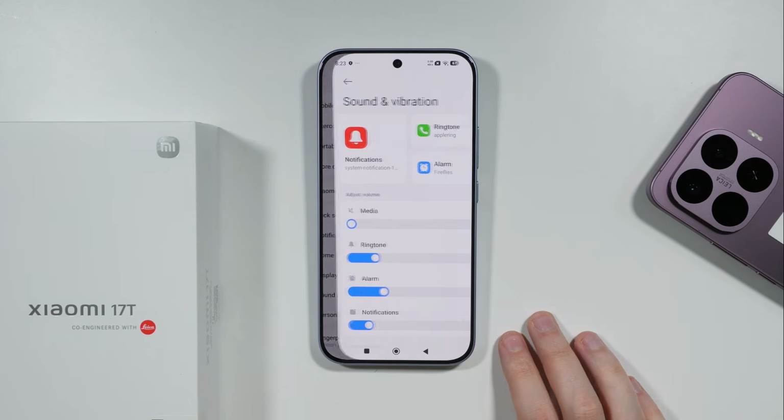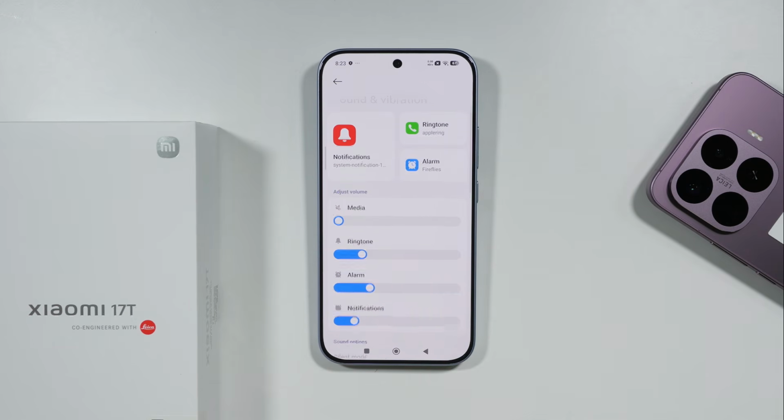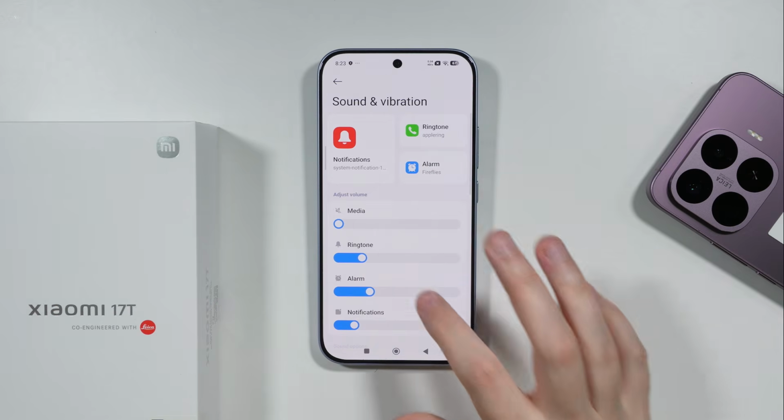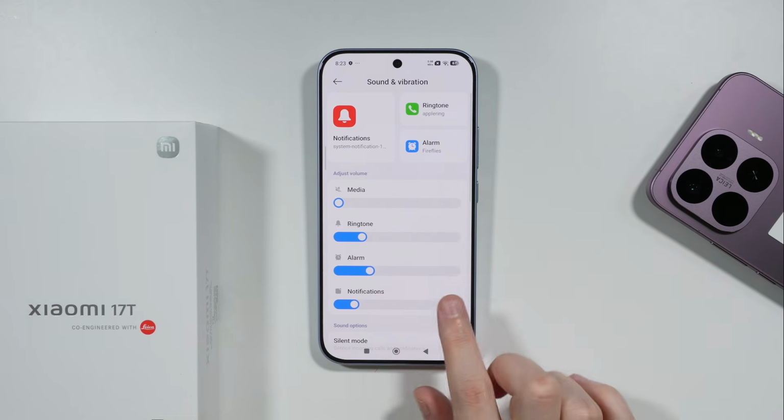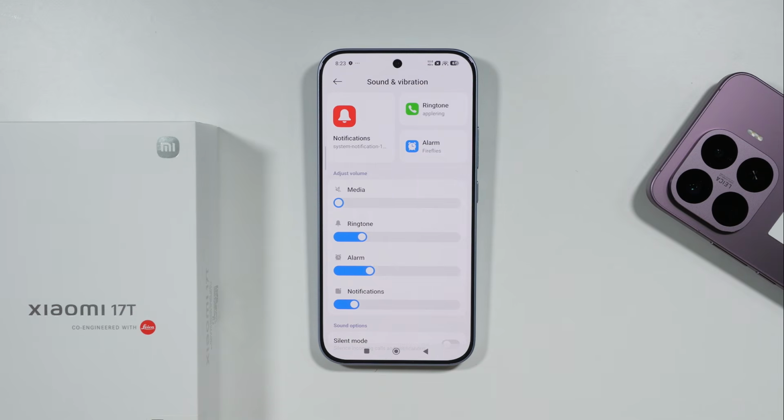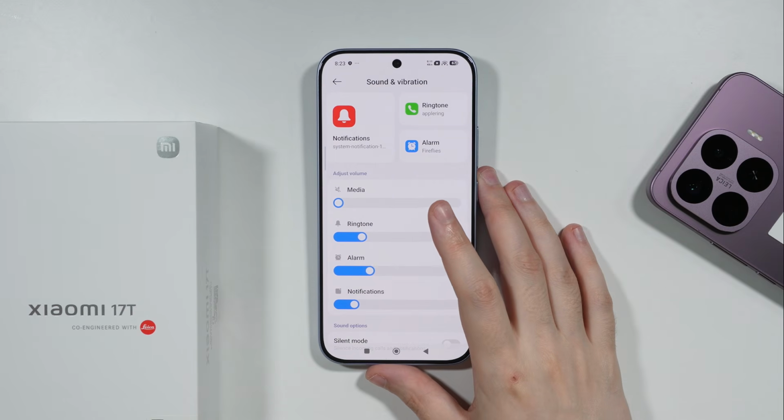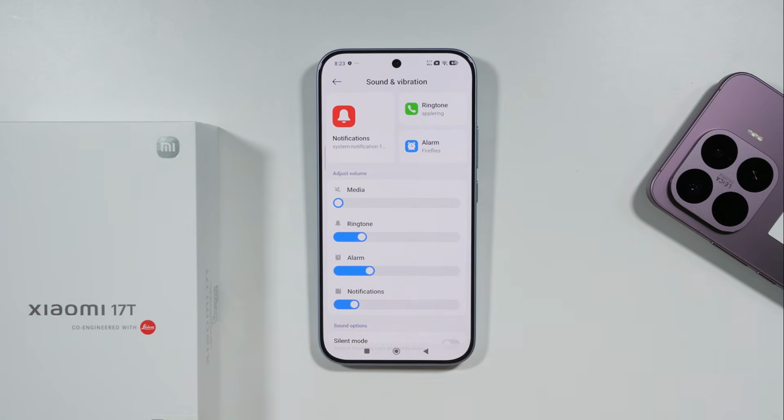If you go to sound and vibration, over here of course we can change volume for media, ringtone, and alarm. And as you can notice, I also have a separate notification volume slider, which is something that is not available straight away. This is actually hidden, and by default, in order to change notification volume on Xiaomi 17T or 17T Pro, you have to adjust the ringtone volume. So ringtone volume and notification volume have the same shared slider.